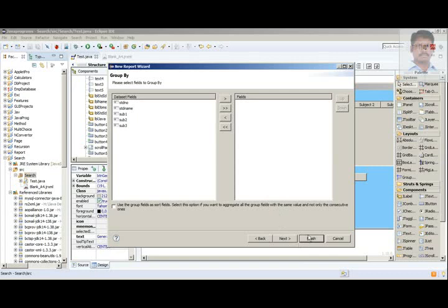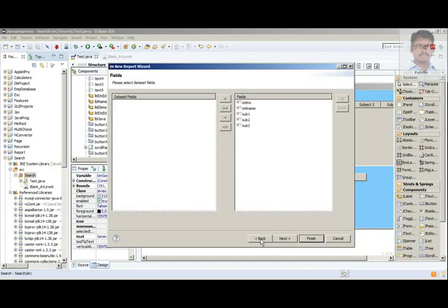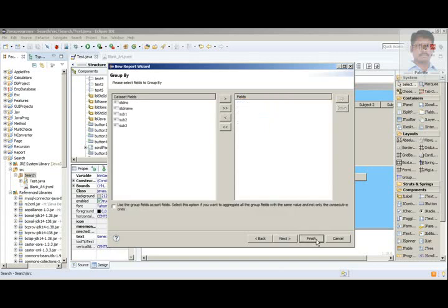I will show another way as well. Just going back. It's not required to select everything from here to here. Directly you can click finish. Or else you can select one by one here and finish it. Alright, doesn't matter. Click next and finish it.